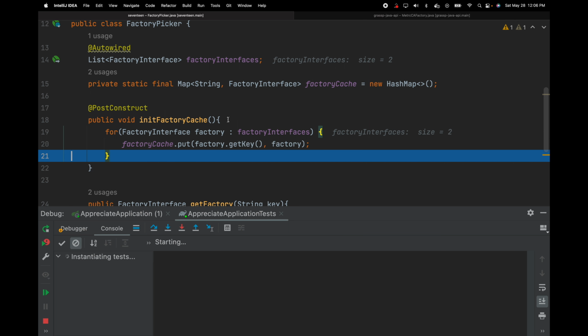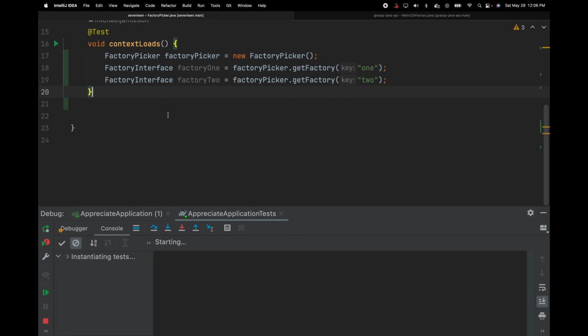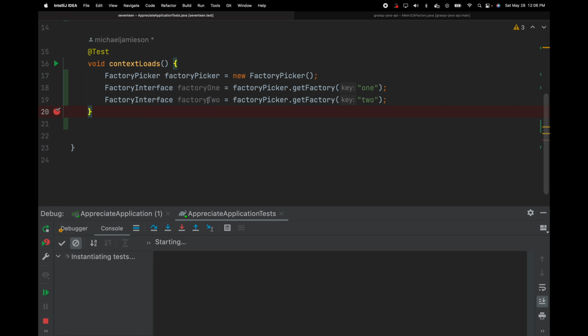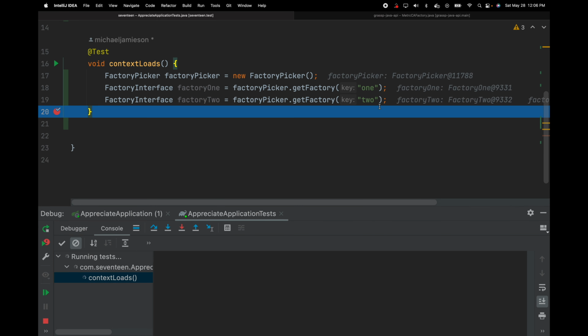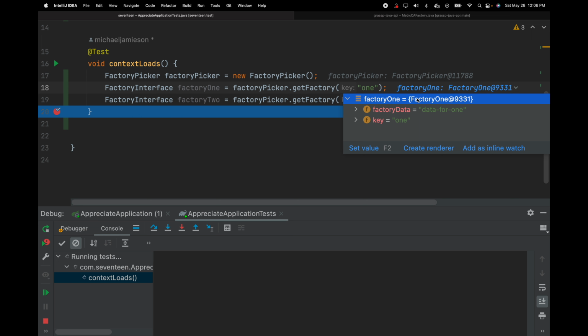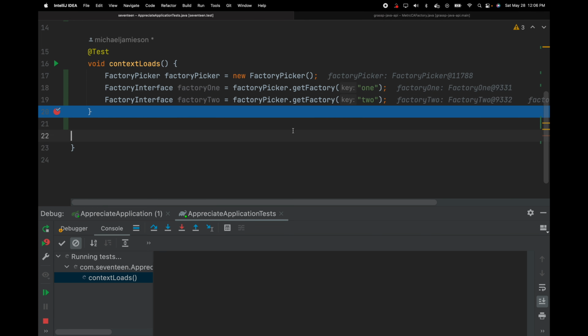So now, we can go back to our test and see exactly what's going on. So we created a new factory picker, then we got the factory based on the key, and there you go.